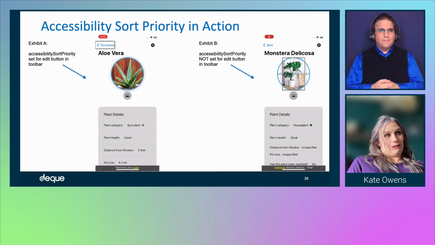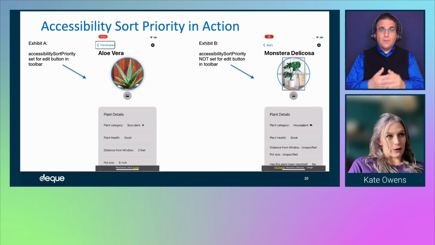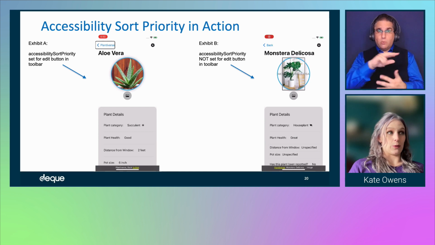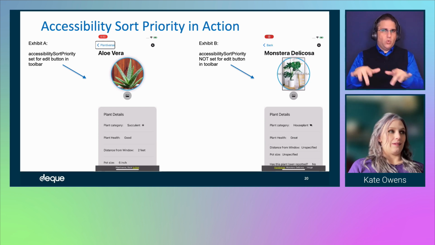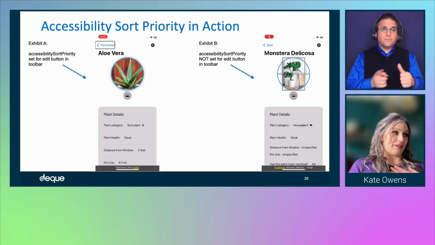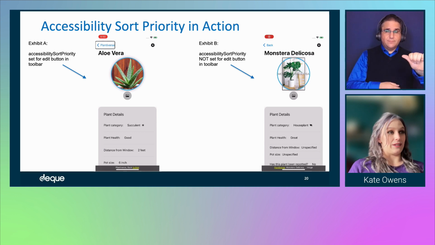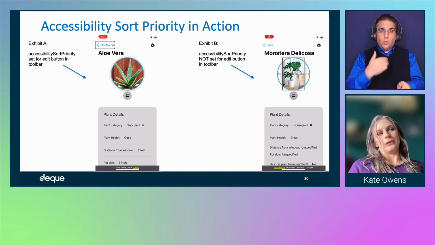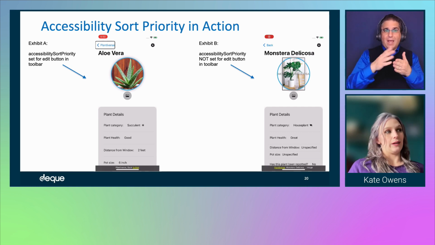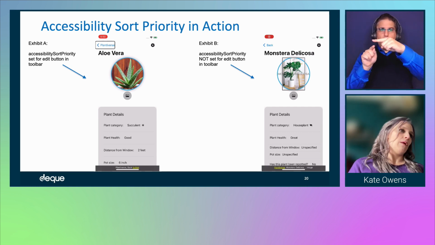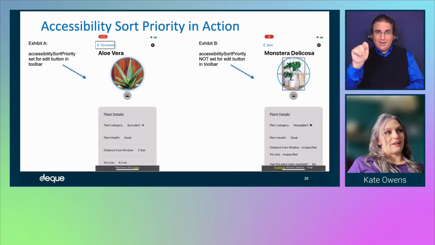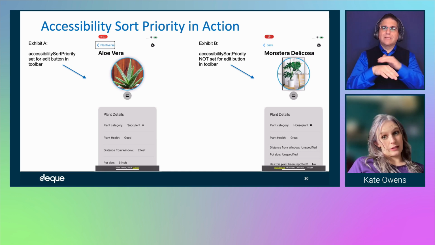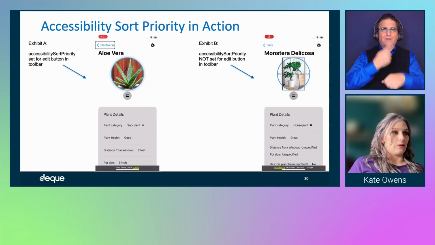So in this example of accessibility sort priority, we've got two recordings. Exhibit A is a plant detail screen where we have an edit button in the top right corner of the screen, in the nav bar and toolbar. And we don't have an accessibility sort priority set for it. So let's see what that is like.